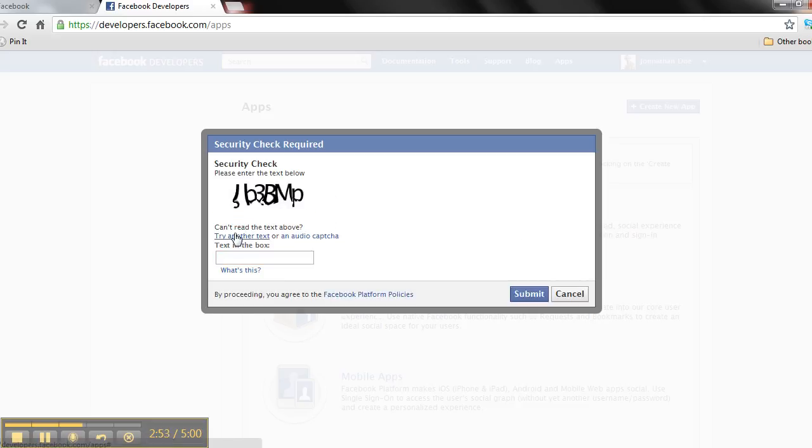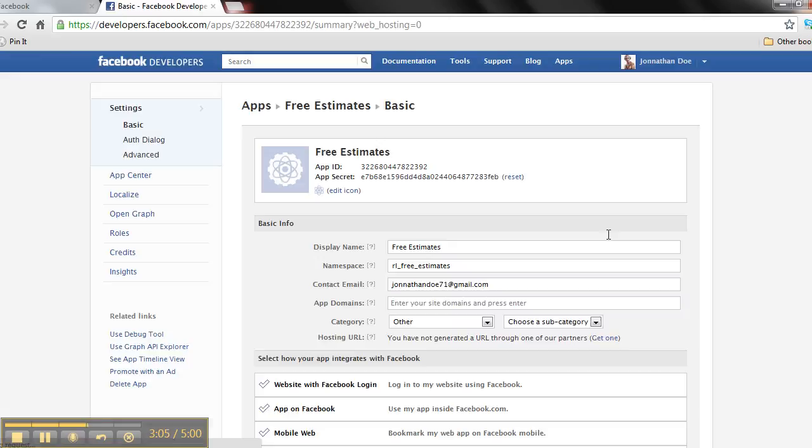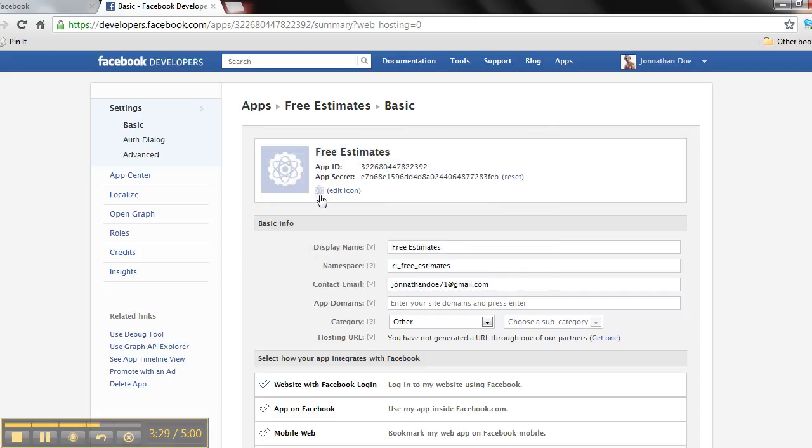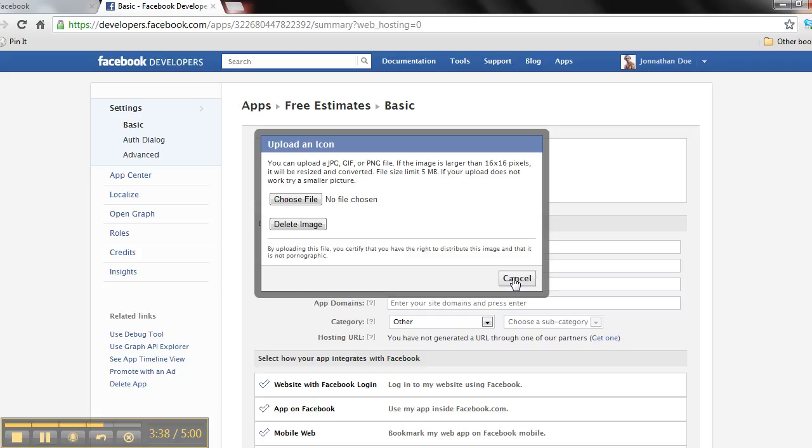Sometimes it's a little hard to read, so we're going to try another text. There we go. Fill in your CAPTCHA, click submit. Okay. Now, if you have an actual image that you want to use right here, I believe roughly 100 by 100, give or take, I try to make them roughly in that range. Click edit. You can choose your file. That's the little image that they're going to use to represent your app when you're setting things up. Your icon, generally you'll see those being made somewhere between 16 by 16 and 25 by 25. Again, you can edit your icon by clicking here.